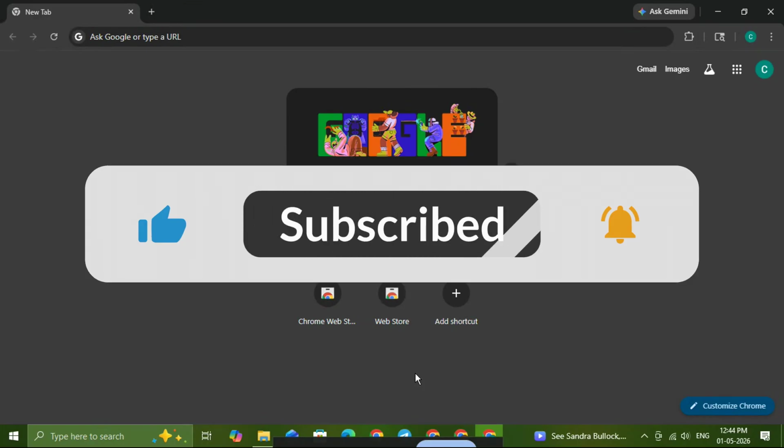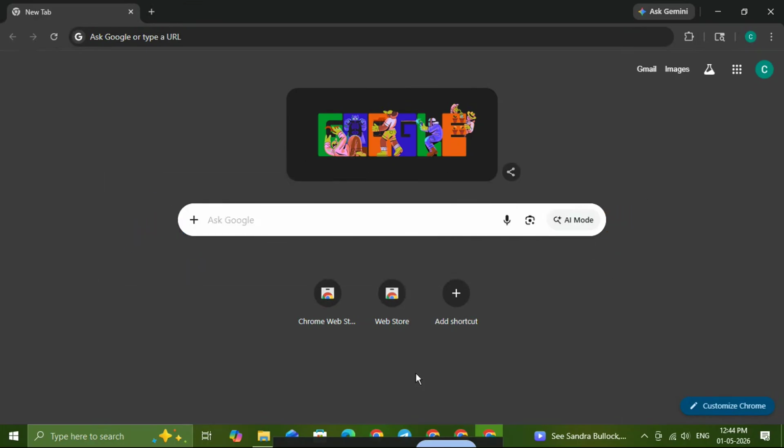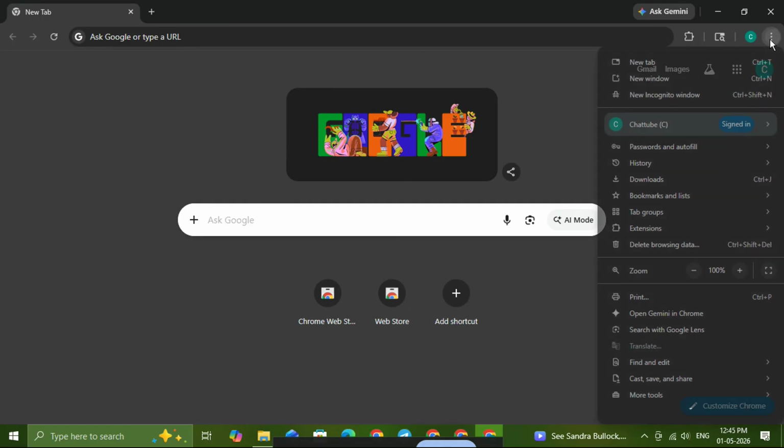Alright, let's get into it. First, open Google Chrome on your computer. Make sure you're using the Chrome browser because the extension will need to be added directly through Chrome's extension system. Once Chrome is open, look to the top right corner of the browser and click the three dots menu. This is where Chrome keeps its main settings and tools.